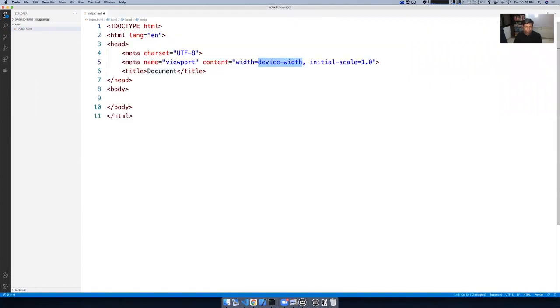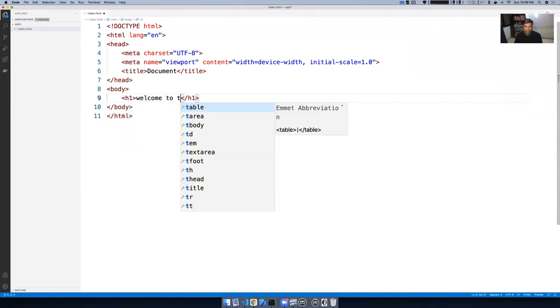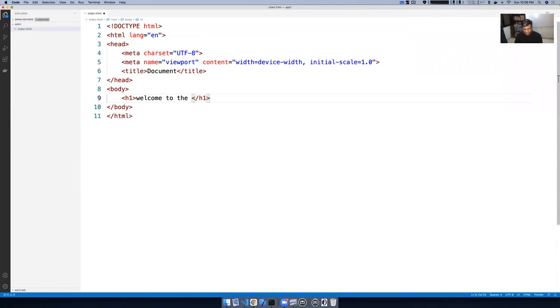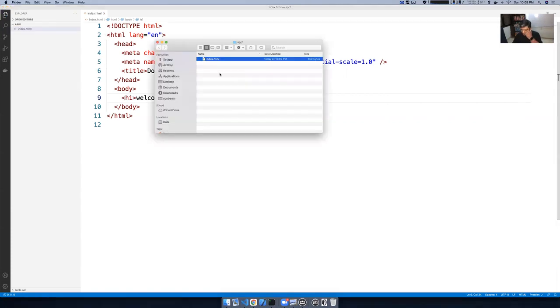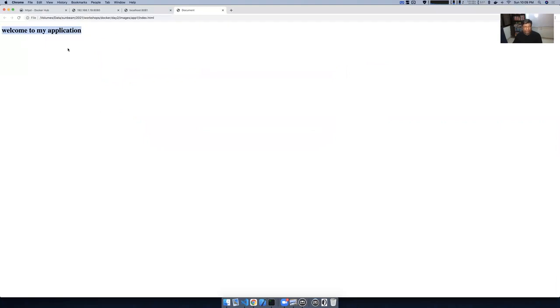So this is going to be a very simple h1, and say welcome to my application, whatever, doesn't matter. Welcome to my application to start with. Okay, so probably I'm going to see that HTML file, so see how it is looking like. I can double click on that and it will open here, and it shows welcome to my application.